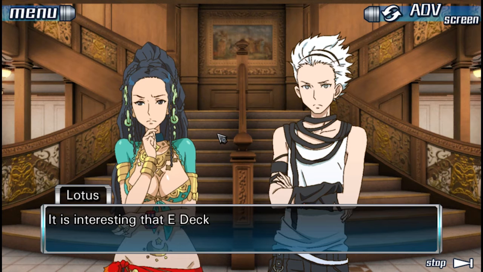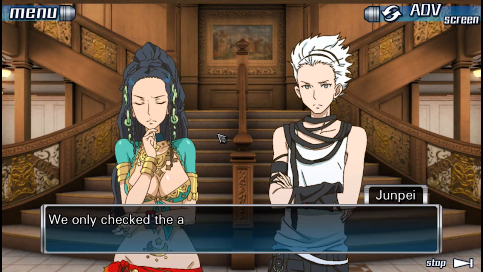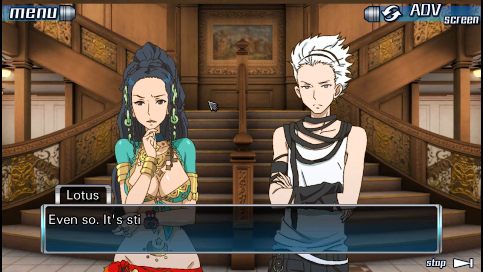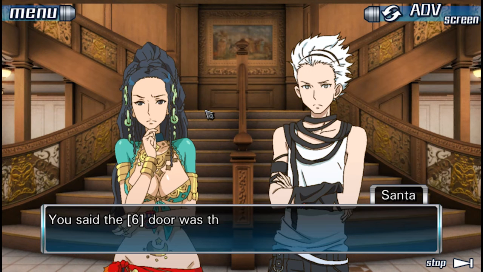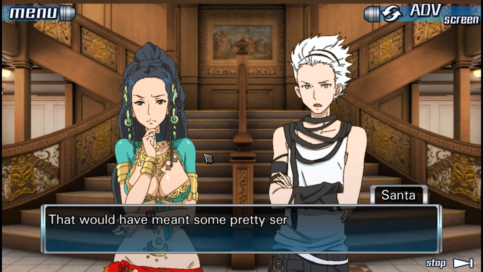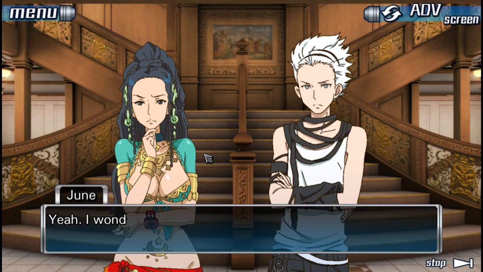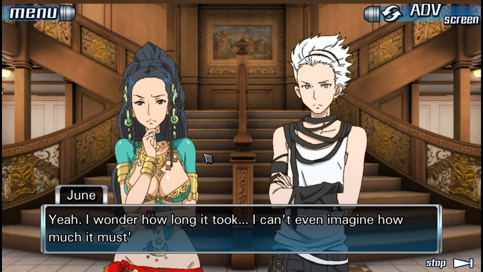You know, it is interesting that E-deck wasn't flooded. Well, we don't really know if all of E-deck is safe. We only checked the area around the elevator. Even so, it's still very interesting. You said the 6th door was there, right? Yes. And that means Zero planned all this out, even the sinking. That would have meant some pretty serious remodeling of the ship's interior. Where does he get the money for this stuff? Yeah. I wonder how long it took. I can't even imagine how much it must have cost.